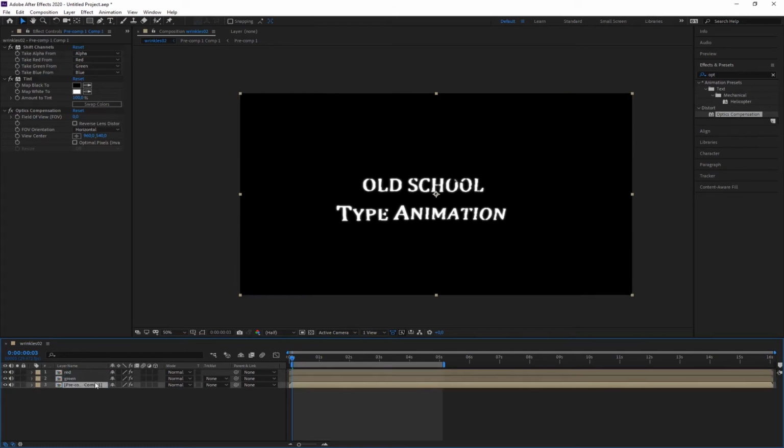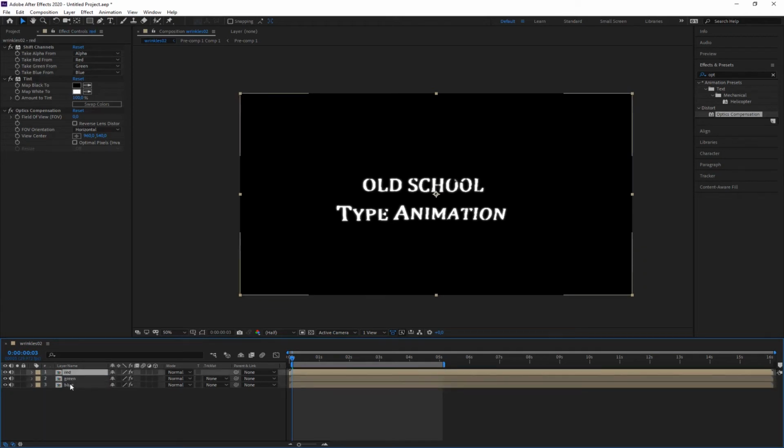And the last one, you guessed it right, blue. So I made 3 copies. So now every copy that I made has the same effect. Now I'm going to start with the top one, and I'm going to turn the others off. I'm starting with the top one.